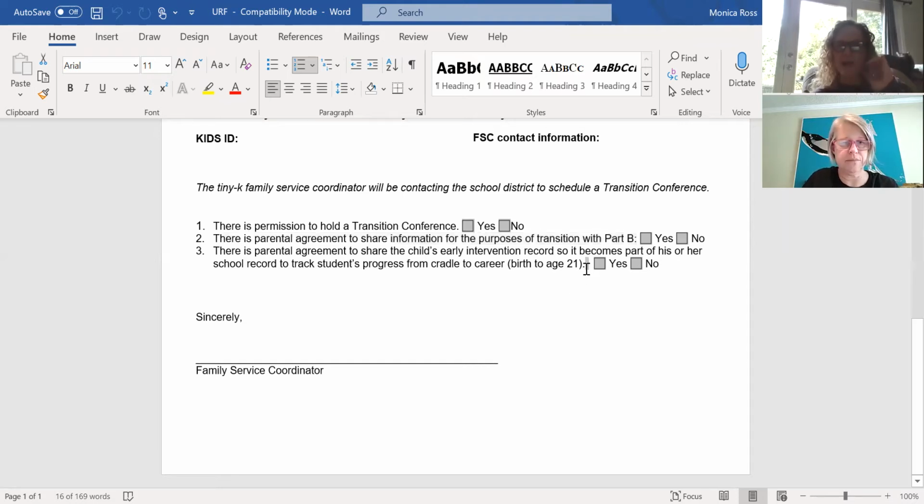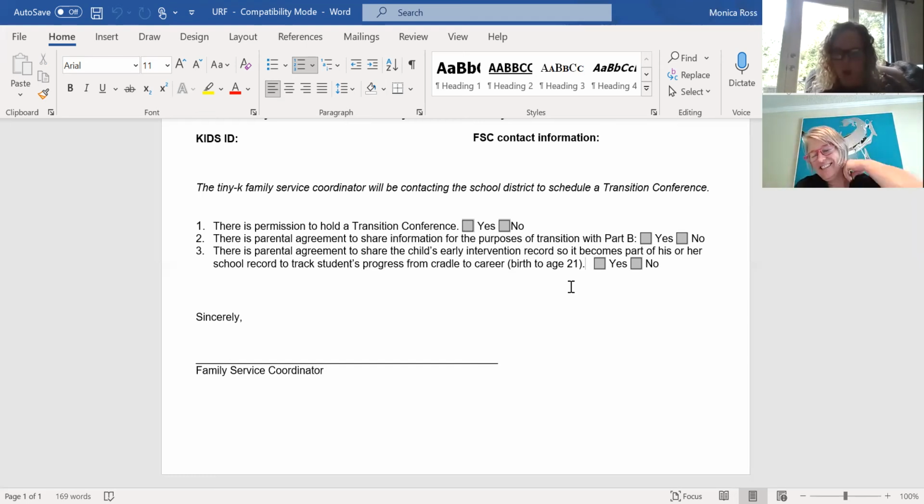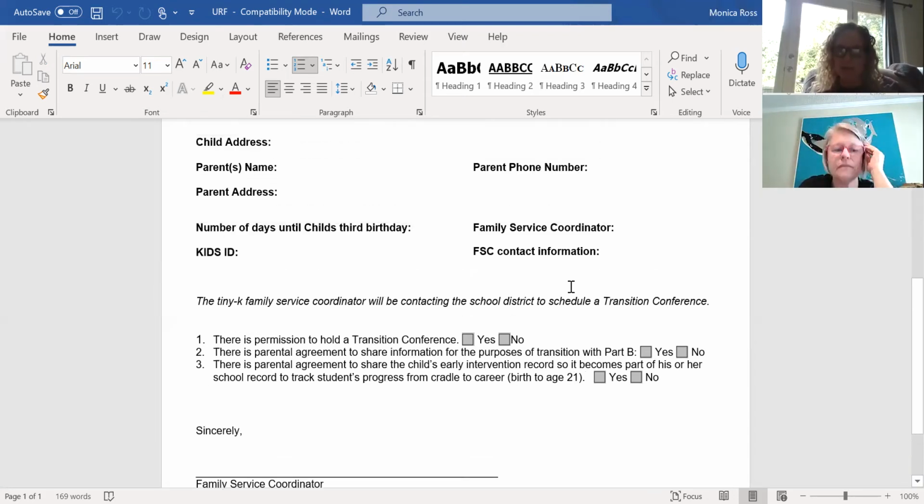But I have asked the Department of Health and Environment and KITS to relook at our database. And if it's in there and it doesn't need to be, can we adjust it and take it out? That will probably happen, I don't know, in the year 2040. So until then, just check no, because we don't need to be sharing cradle to career information with KSDE anymore. Questions about the URF?